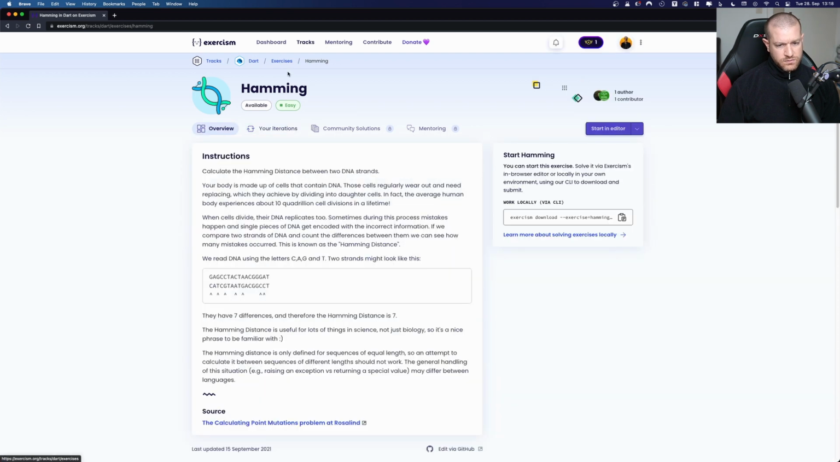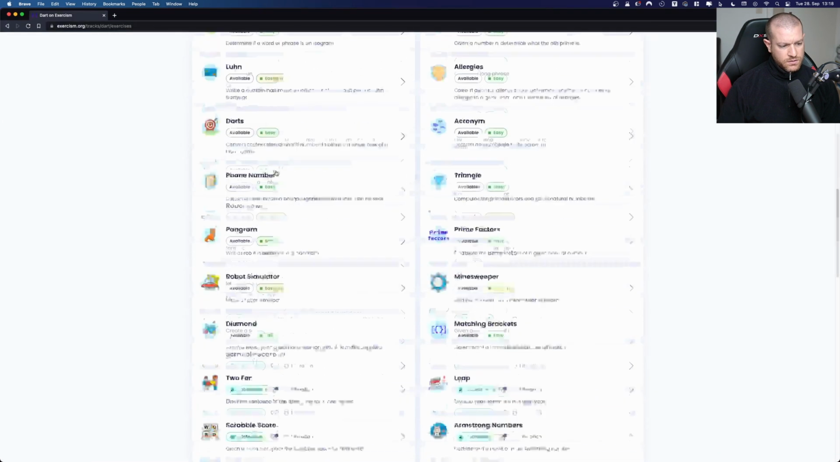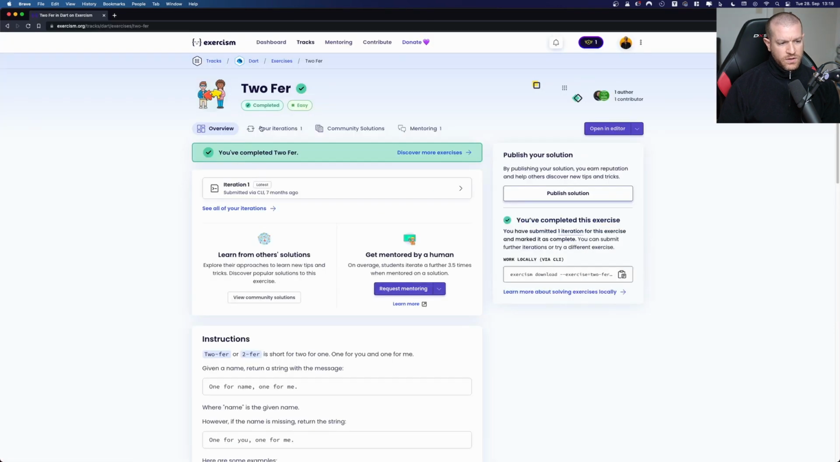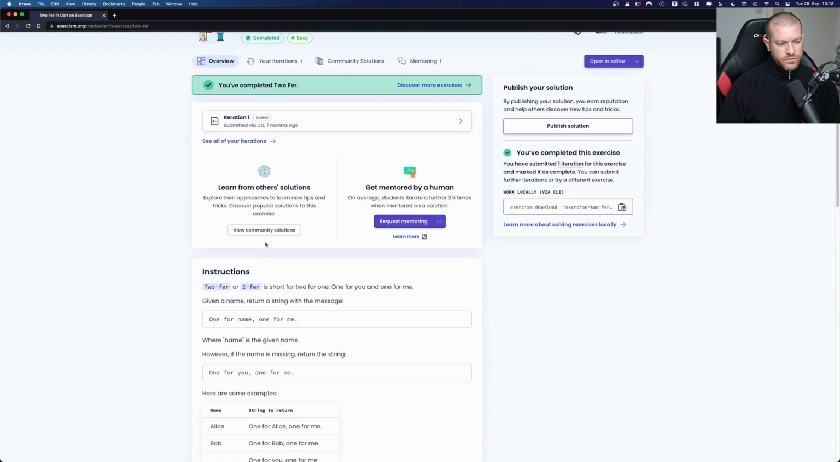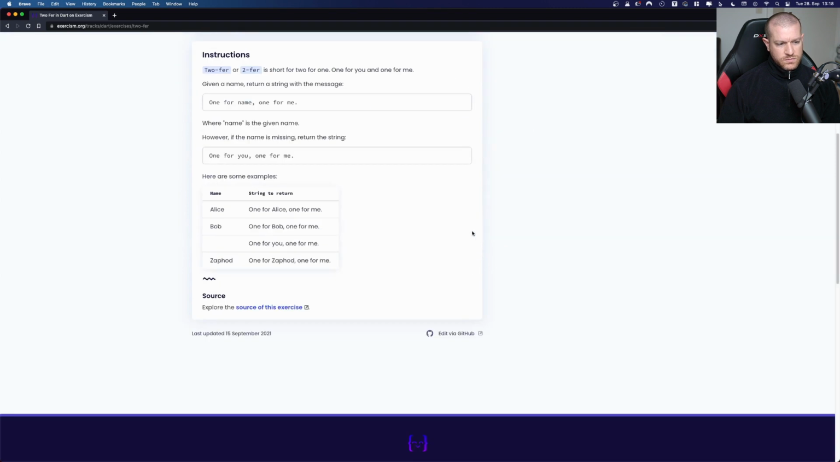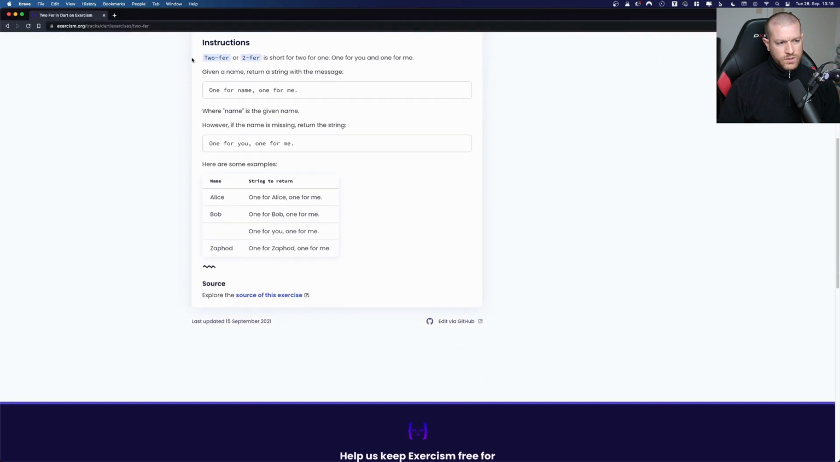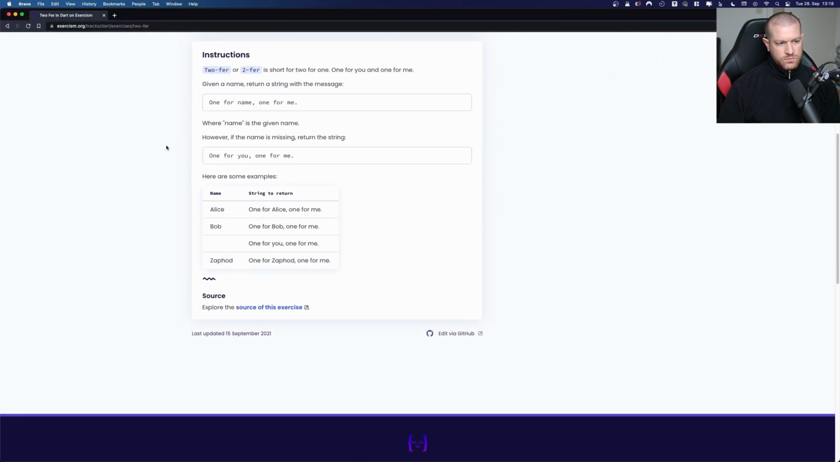For this, we go back and go to one exercise that we did, Twofer. All right. So you see here the overview. This one is new. Before that, you had only this window, the instructions.